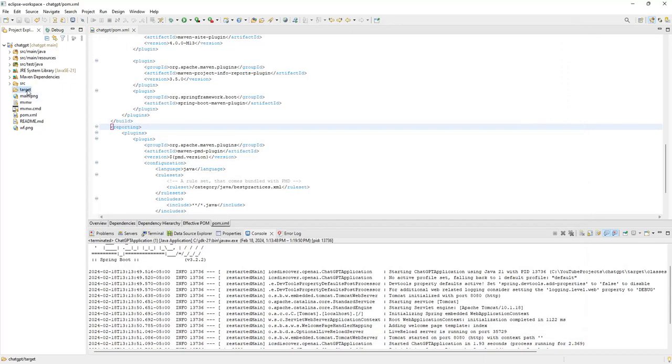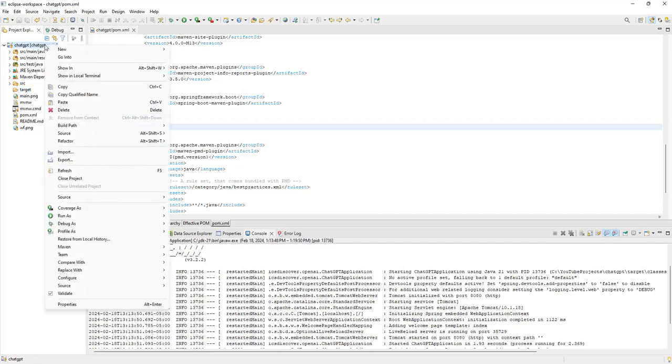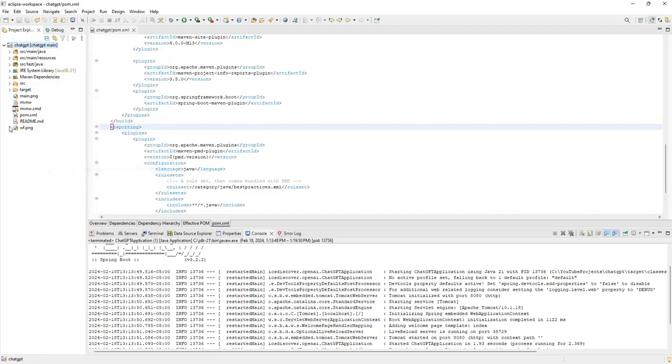So let's go back here, and I'm going to refresh this project so that I can see the new files. And voila, there's target. Now I have all kinds of stuff in here, right? Don't worry about all this.